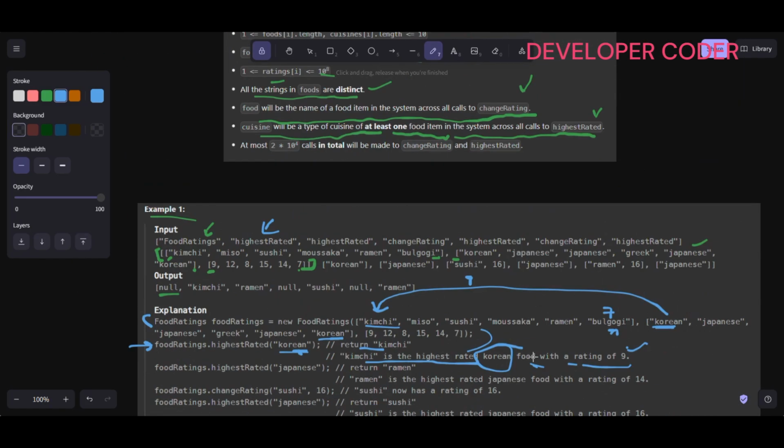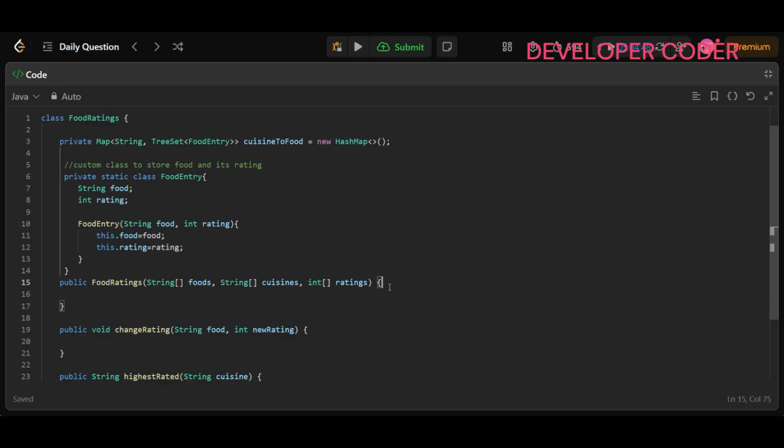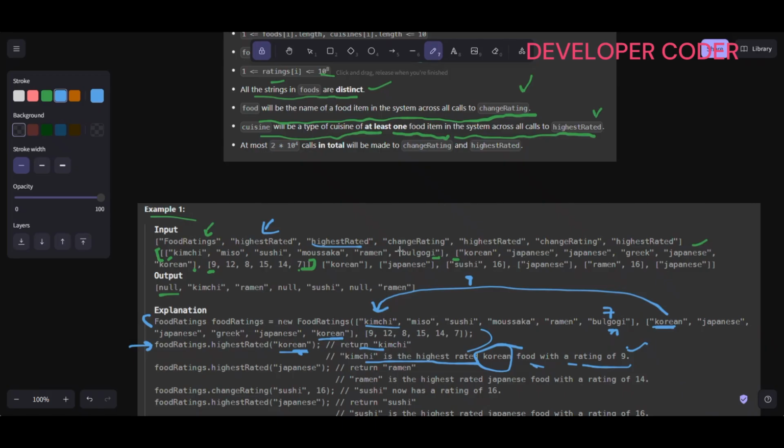Okay, this is done, right? This is what we need to do. Now let's see this method. Or we can do one thing, let's first understand this also, change rating. What is going to happen in change rating?